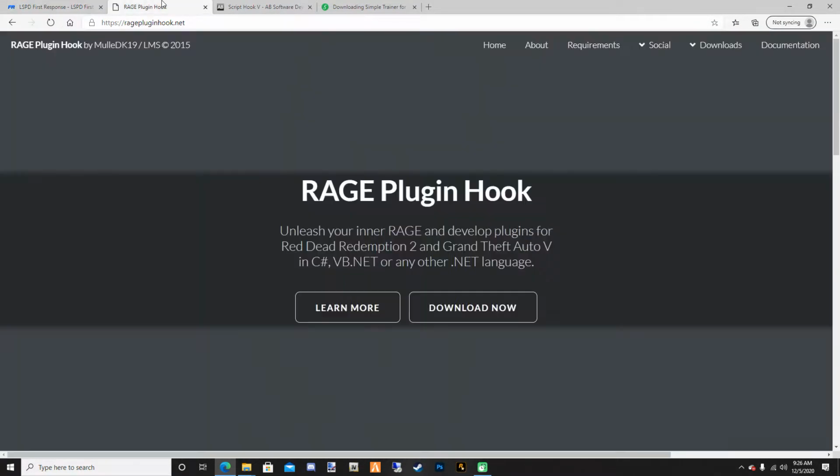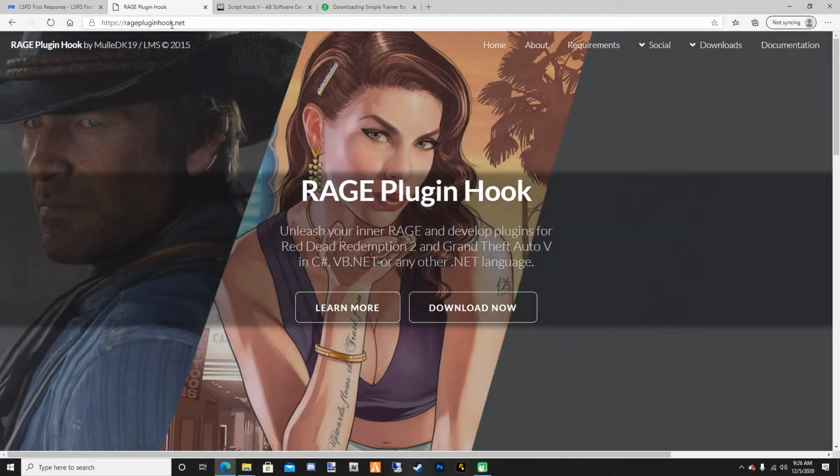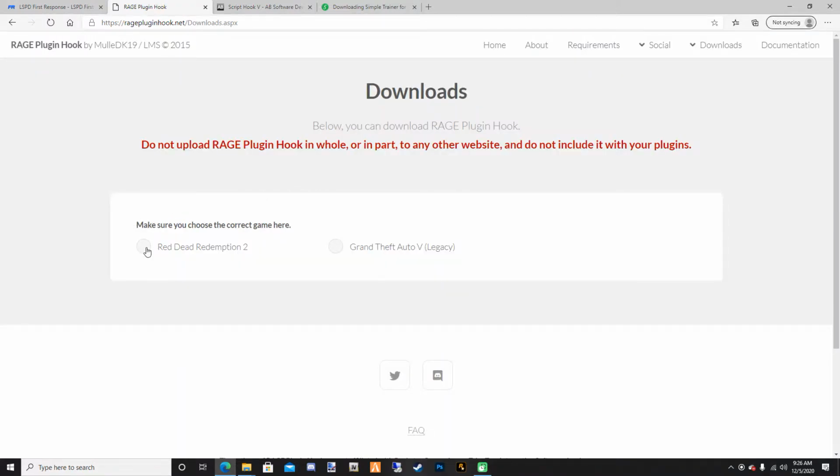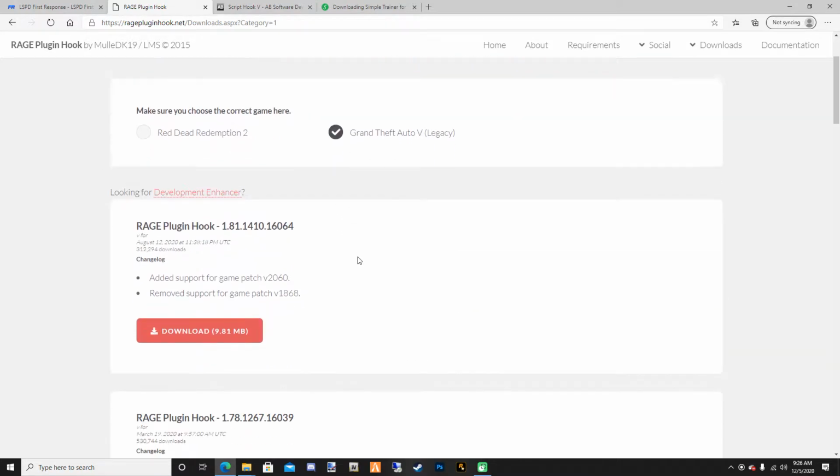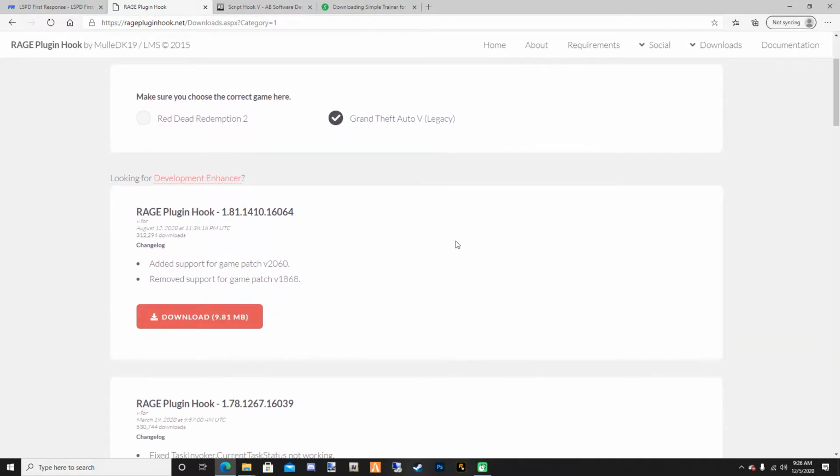The next we want to go to is ragepluginhook.net. This is the home screen. You're going to go to download now. You're going to want to click either Red Dead Redemption 2 or GTA 5. GTA 5, the latest update will always be the top one. Currently it's 1.81. You're going to hit download and it will download.